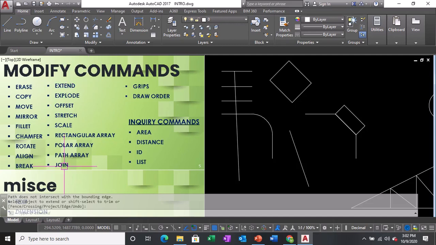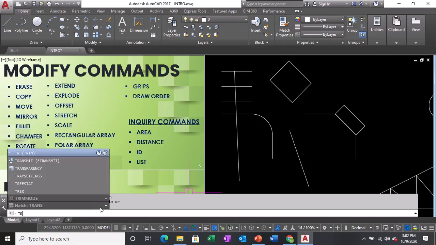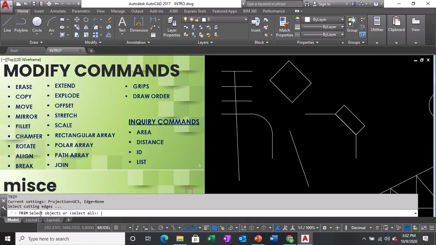And if we have extend, if break and join are counterparts, so extend naman po, yung counterpart niya is trim or TR. Enter. Sabi niya, select cutting edge. So, hanggang saan ka magka-cut. So, yung object na in-extend natin kanina, we want to trim it, we want to cut it dito, sa part na to. So, this is my cutting edge, okay? So, select, enter, and click this.